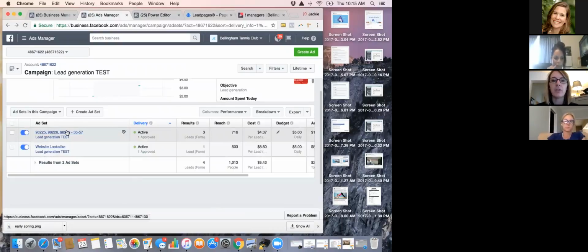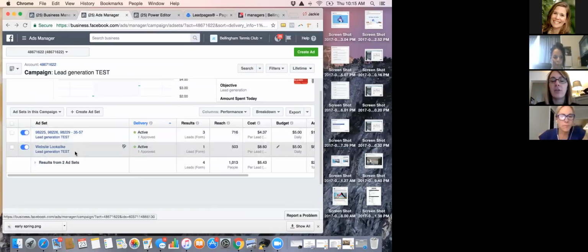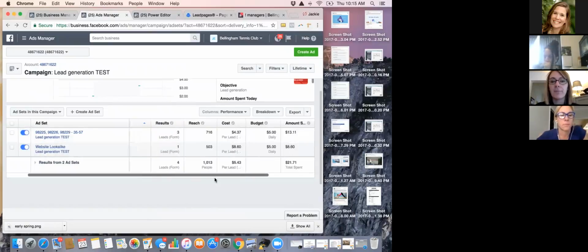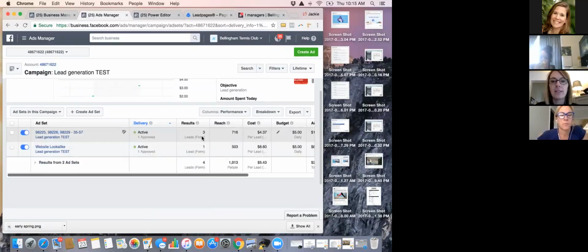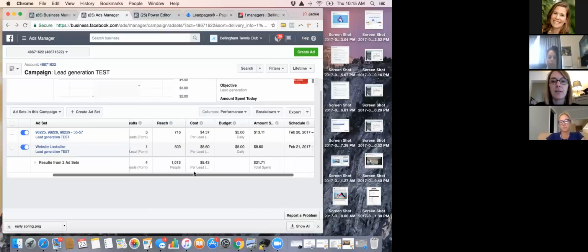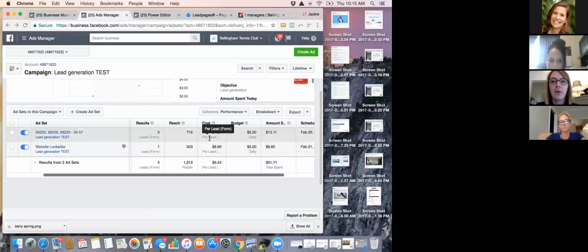So Facebook took those characteristics and found some similar people. I thought that audience, because it was more specifically targeted, would do better, but actually the general audience is performing better for me. You can see I've got 3 leads on the general audience and 1 on the lookalike here. I've spent about $4.50 per lead on those.